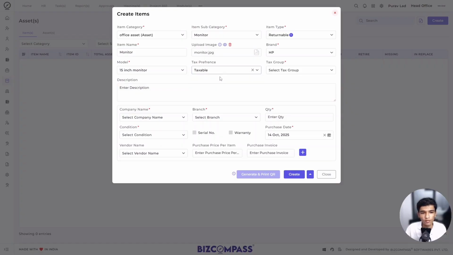And for the taxable, we need to select the tax group for that. Okay, so I am selecting primary tax group. Now if you want to add the description for this item, we can add it over here. Monitor description. Okay, now here we have filled the details for the item.